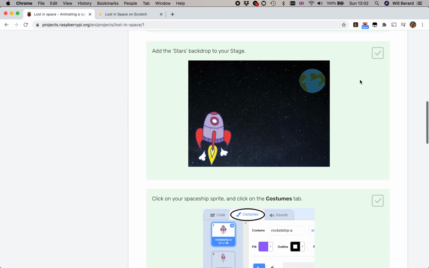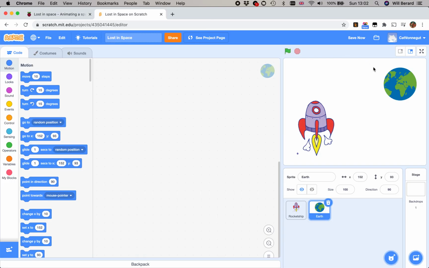Don't hesitate to pause the video if this is going too fast, obviously. I'm just giving you the... Now, next thing, just like we've added some sprites, we're going to change the costume of the stage to have a stars backdrop to show that we're in space.